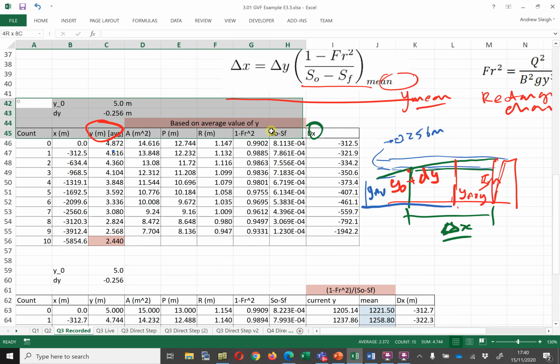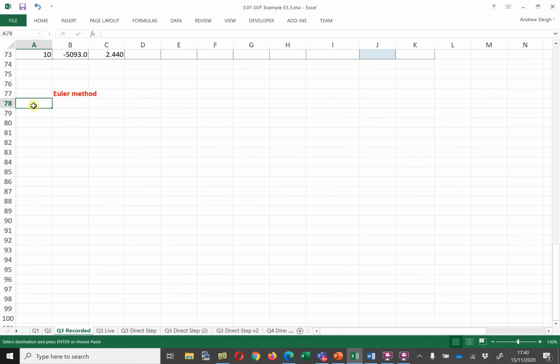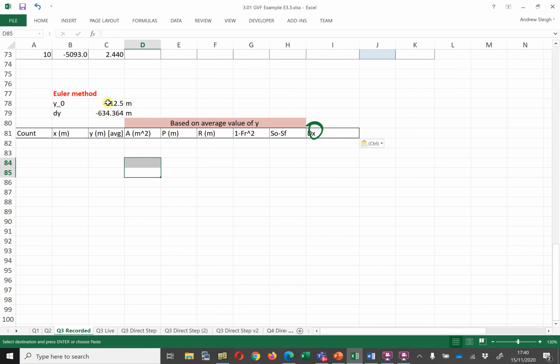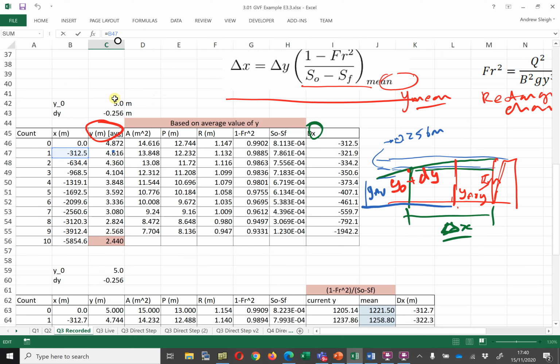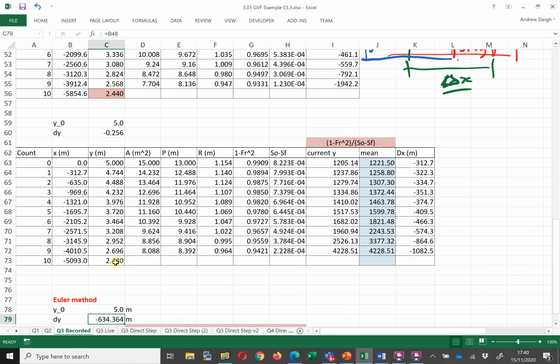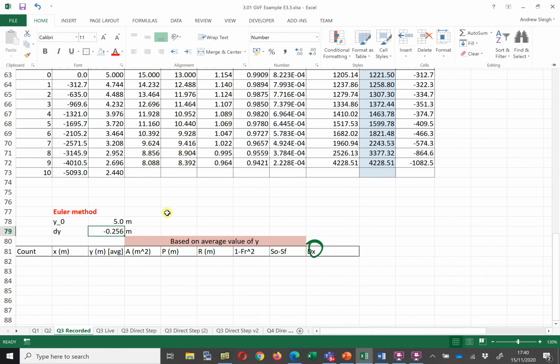Just to get started, I'm going to copy the first few rows of that first method we did. Of course, these are wrong, but I can just replace those with the y naughts and drag that down, and the dy. It's showing 0.3, but that's because it's only in one decimal. Remember, 3 decimal places to the millimeter.